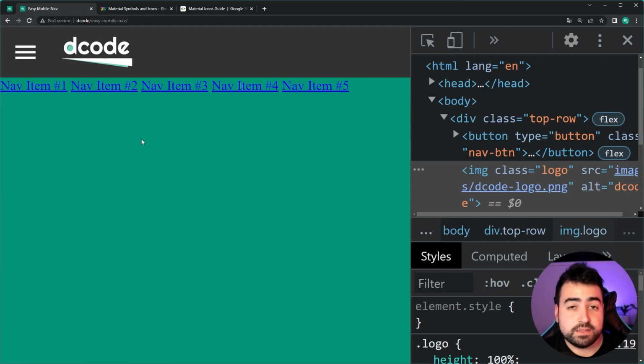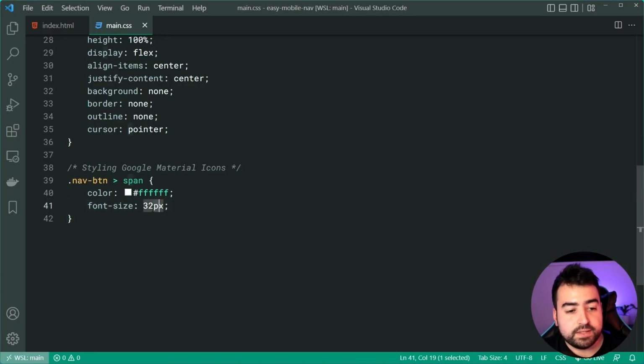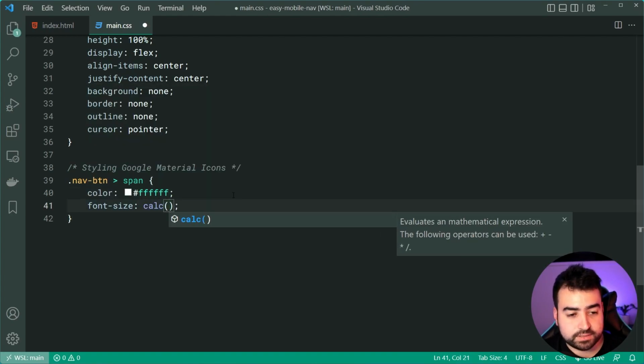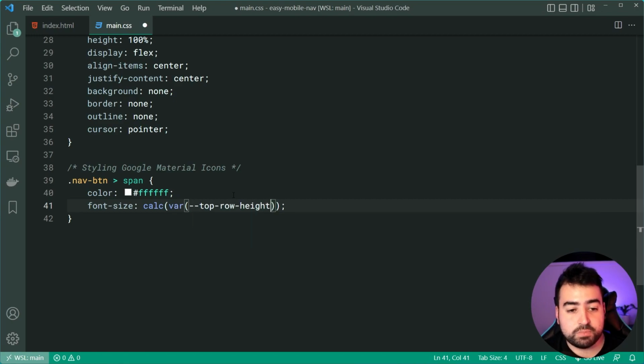Now, on second thought, it might actually be smarter to set the font size based on the navigation height. So let's try that right now. I'll go back inside here. Let's make this 32, instead say calc, and I'll say variable for the top row height divided by 2.